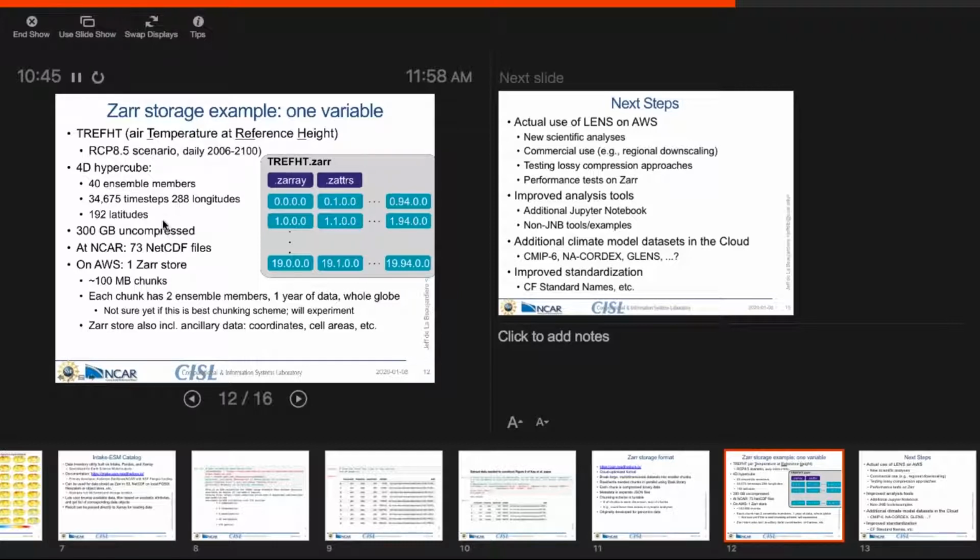And the scheme we chose was each chunk has 2 ensemble members, 1 year of data, and the whole globe. We don't know if this is the best chunking scheme. In fact, I think we should maybe break the globe up and change the other chunking variables accordingly. But we want to do some experiments, just some timing and see what's faster, better, cheaper, whatever. Then each ZARR store also has all the ancillary data like coordinates, cell areas, which vary depending on latitude, that kind of thing. So that's how we broke up that one variable. The other ones are similar.